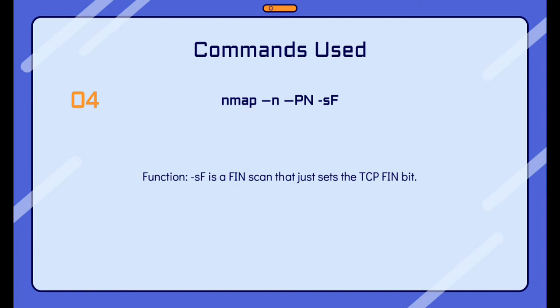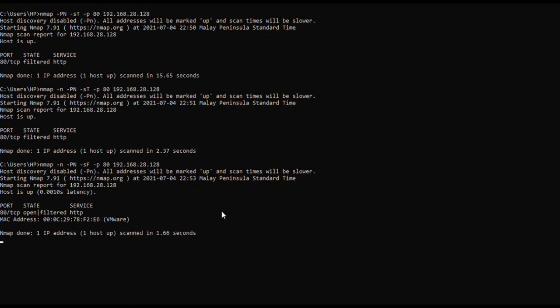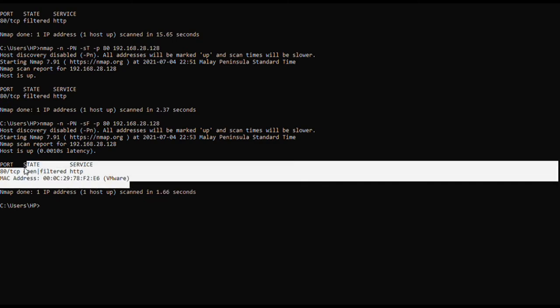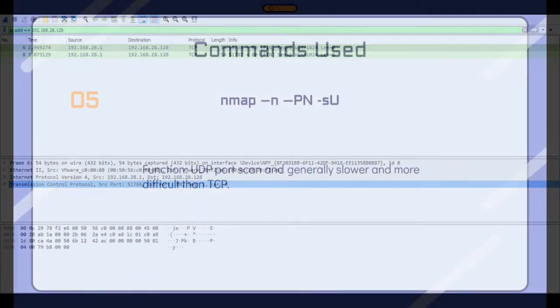As in the previous steps, you can type the following Nmap command for the TCP scan as well as start Wireshark on the other hand to capture the packet. The port is open|filtered and it took 1.66 seconds to scan. You can see in the Wireshark that source sends FIN packets to the destination and destination sends no reply to the source.